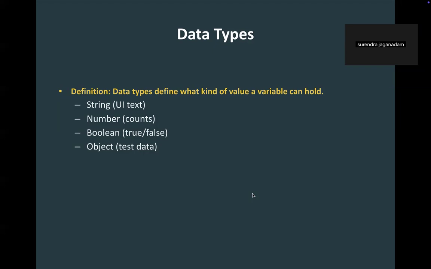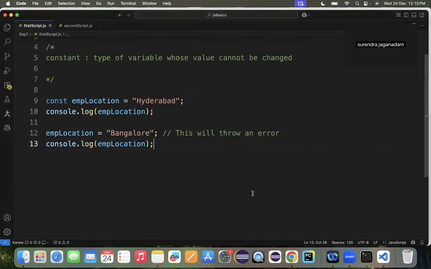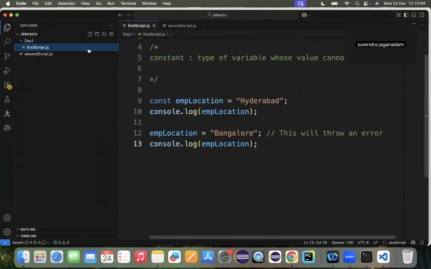See, in the previous sessions, we studied about a variable, but for a variable, what type of data are you storing, whether it is a group of characters, whether it is a number, whether it is a true or false? All that information you need to specify with these data types itself.